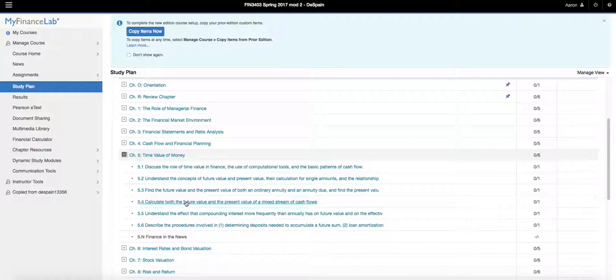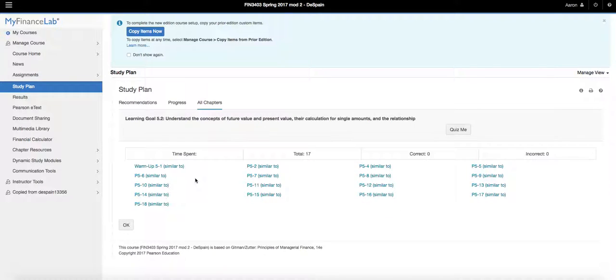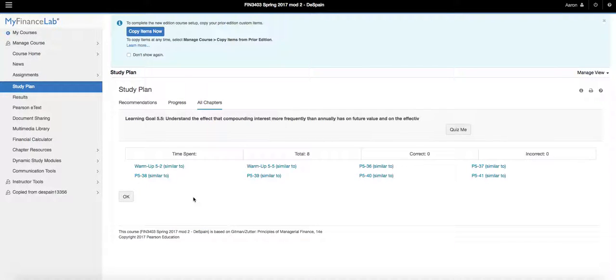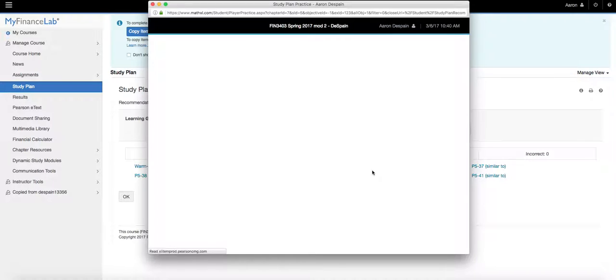When you click on any particular learning goal, let's say we want to look at future value and present value, these are the particular problems that are related to that learning goal that you can work additionally for extra practice. Again, these questions are drawn from the end of the chapter questions in your textbook. All of them are here. This just happens to be chapter 5. But now they're broken up by learning goal. So if you click onto a different learning goal, you're going to have a different set of questions that are applicable to that learning goal for chapter 5. And if you click on any one of these questions, you can get started with working the extra problem.